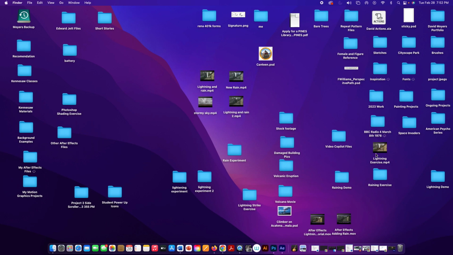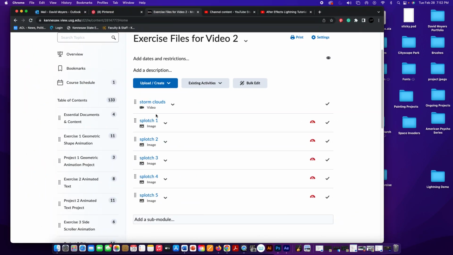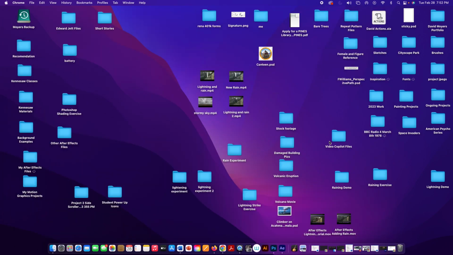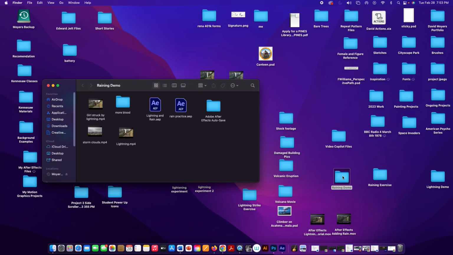And what we're going to do is we're going to put this MP4 in it. Anyway, we're going to put that in it, and then you need to download this other stuff on our website, okay? So you're going to need to download these splotches. And I've downloaded them already. I'm the one that made them, so they're on my computer to begin with.